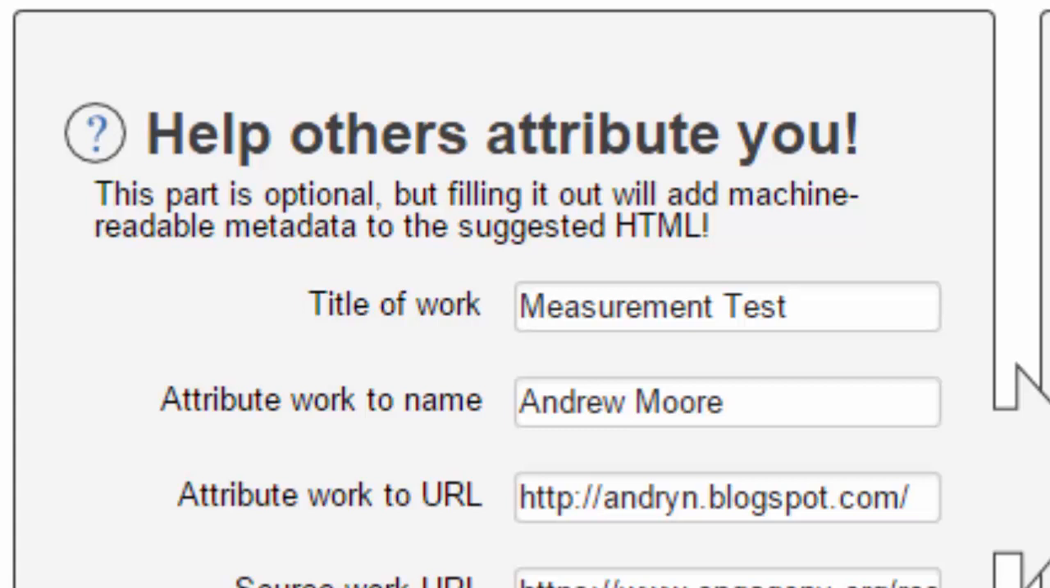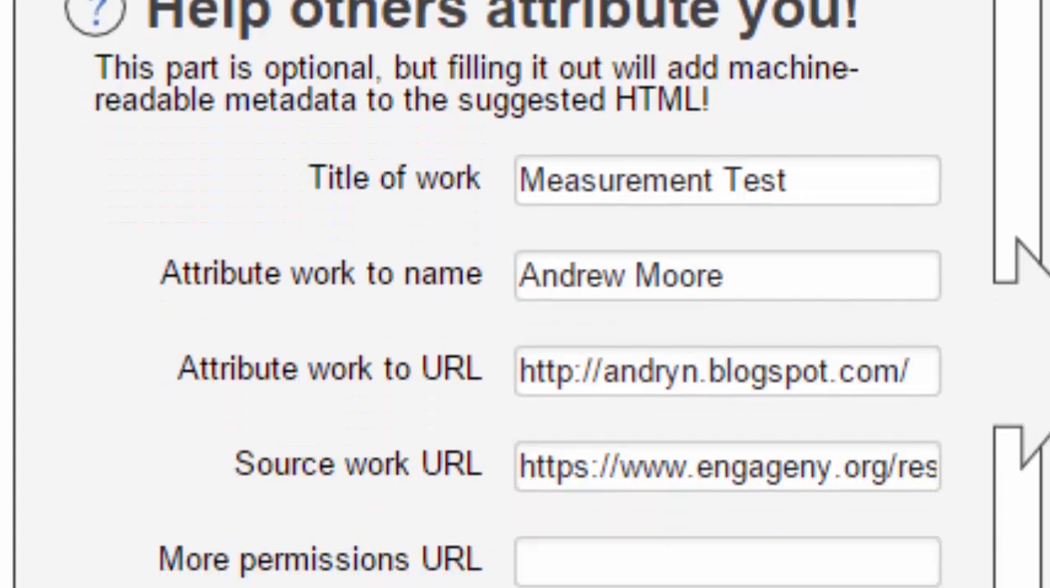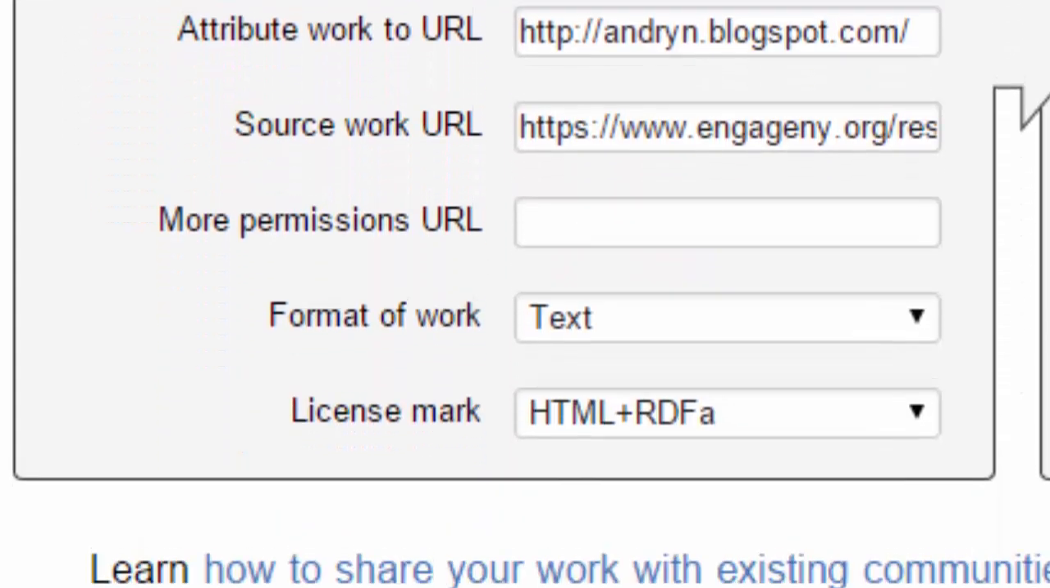The third field, attribute work to URL, provides you with an opportunity to insert the web address of where that resource will reside. Should you have used an OER and adapted it in this new derivative, then you can insert the URL of the original source material in the fourth field.